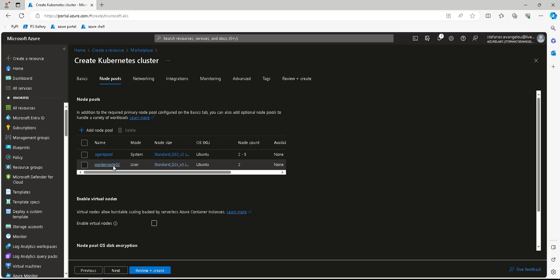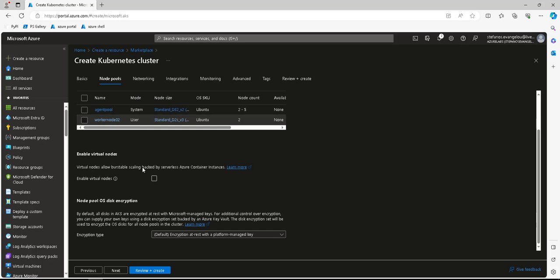Back to the Node Pools page, check the Enable Virtual Nodes checkbox and leave the encryption type to default. Click Next to continue.